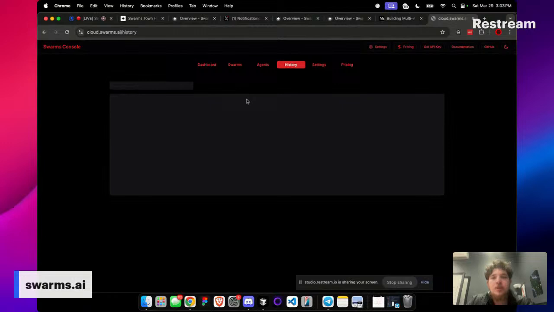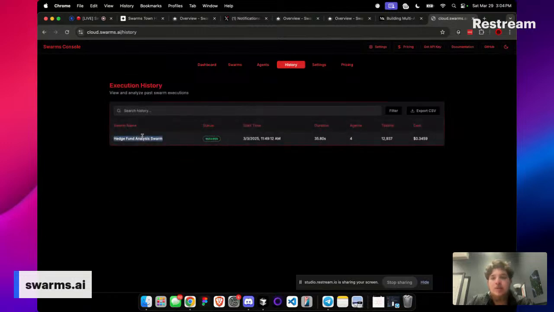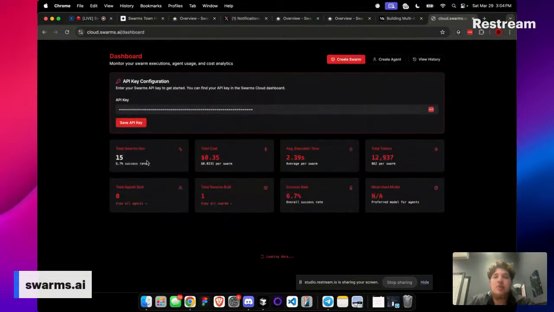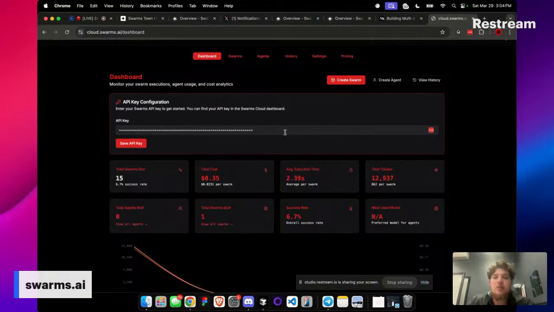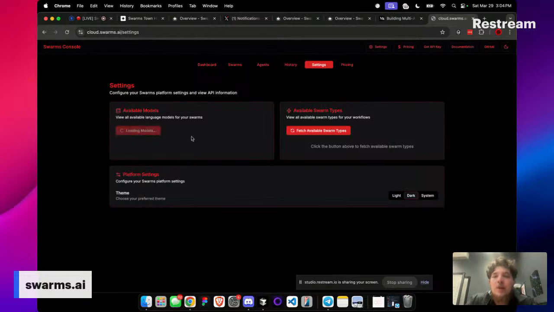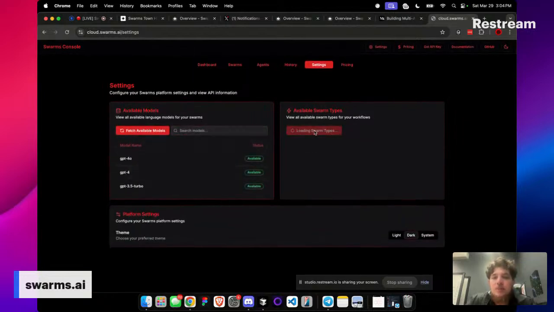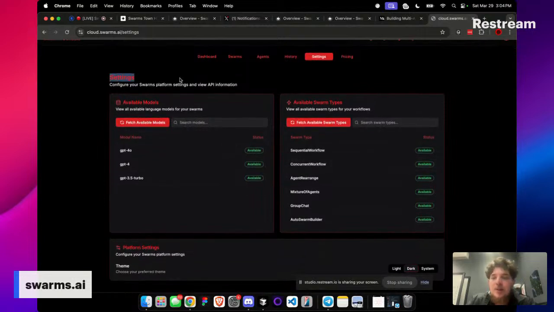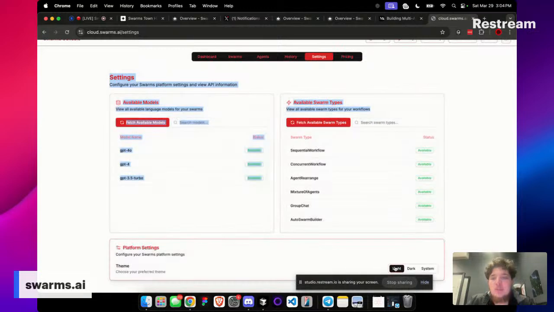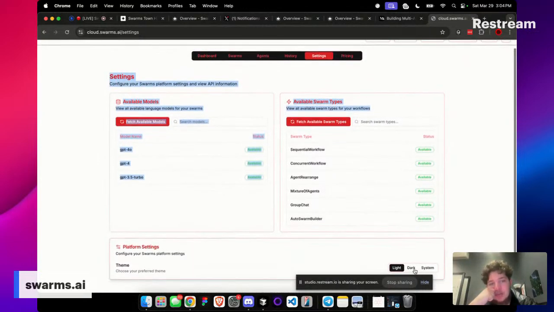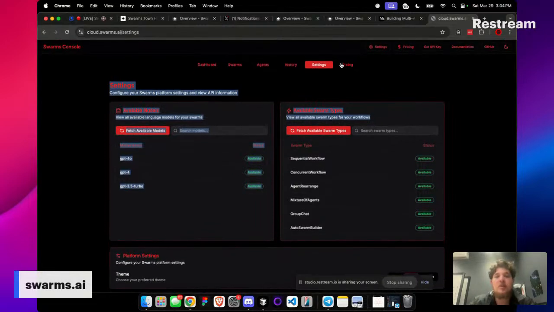And yeah, so we also have a history, which are the different swarm architectures you have. This is a unique swarm. So if you run the swarm 50 times, you'll still only see this one. I've run this one multiple times. It's just only one. I ran one swarm 15 times. And so yeah, we have some settings here. We have some swarm types. You can see some platform settings. This is the white version. This is the dark version, which I like.